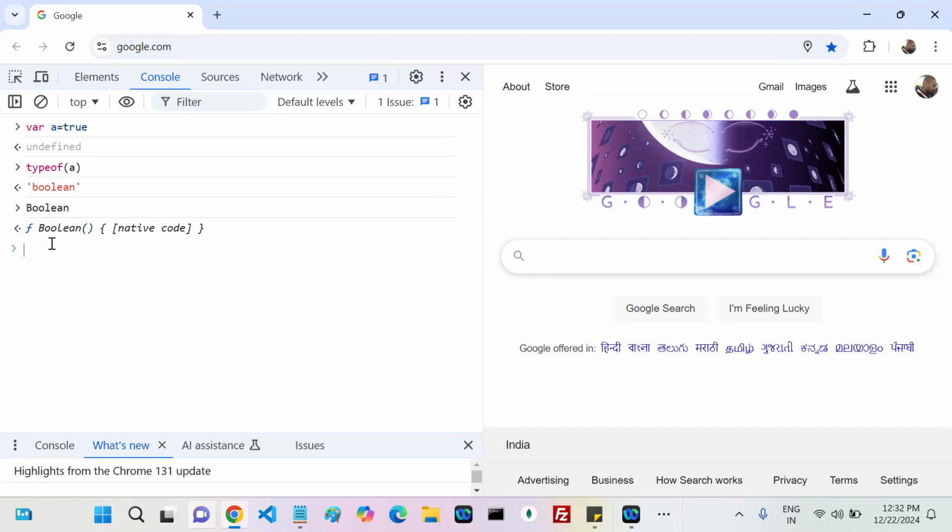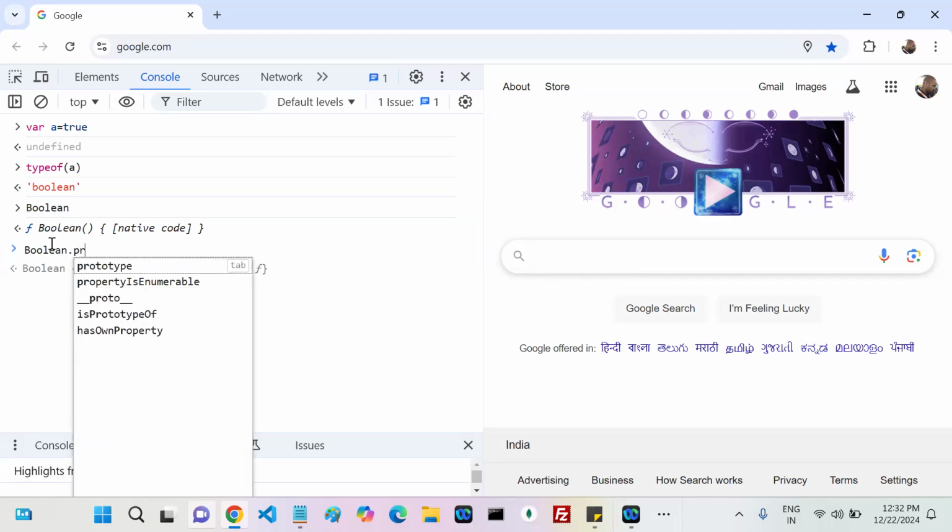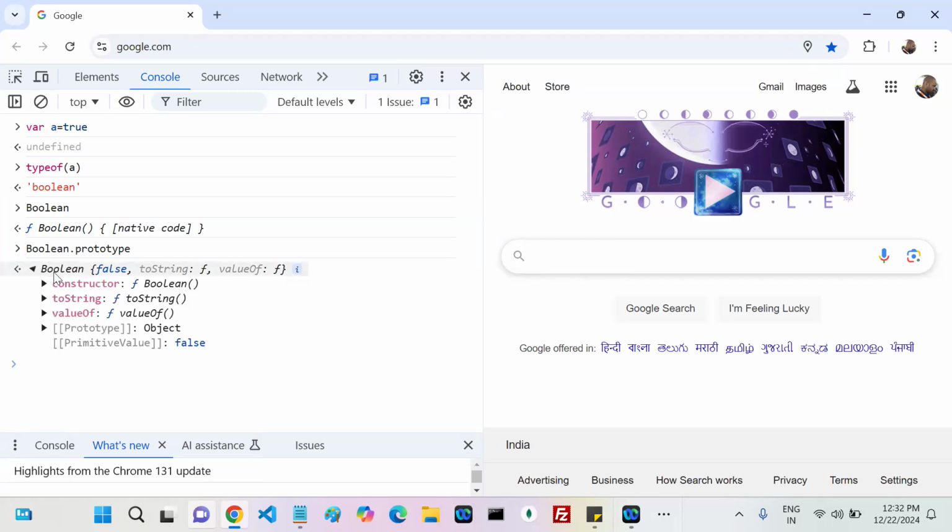Then how can we see the inherited members of a class? Boolean dot prototype. Now these many members are there. With a dot toString, are you able to call it or not? toString is a method inside which class? The Boolean class. Whenever you access the Boolean class members through autoboxing, my a is turned into a Boolean class object.